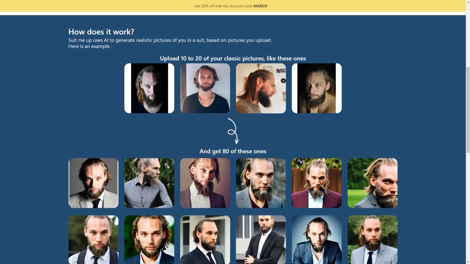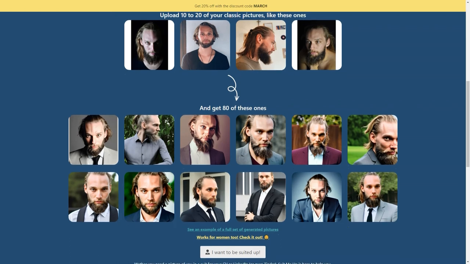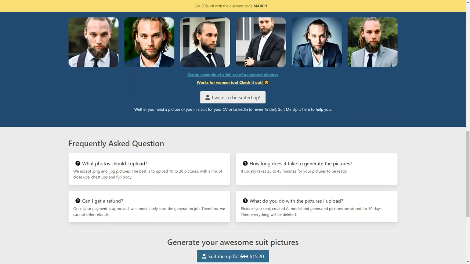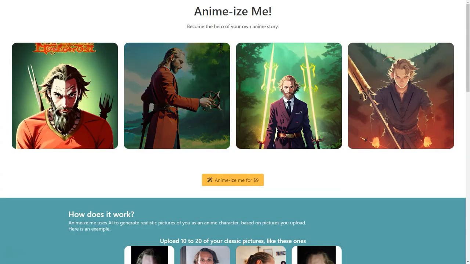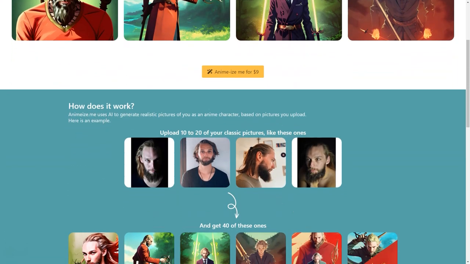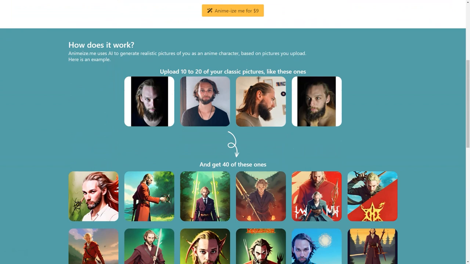Once you've uploaded your photos, the AI works, generating 80 stunning pictures of you in a suit, and it only takes 25 to 45 minutes. The pictures you get can be used for any purpose, including your resume or Tinder profile. You'll be amazed at how realistic the pictures look. It's like you're actually wearing the suit.